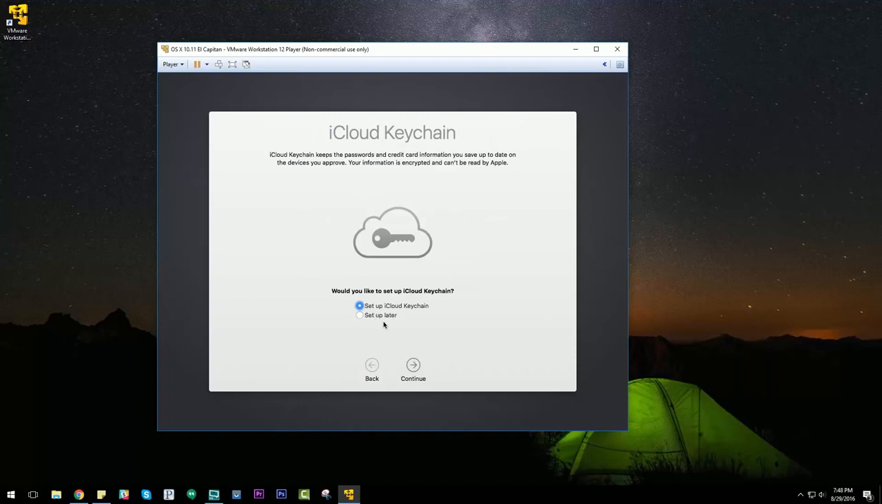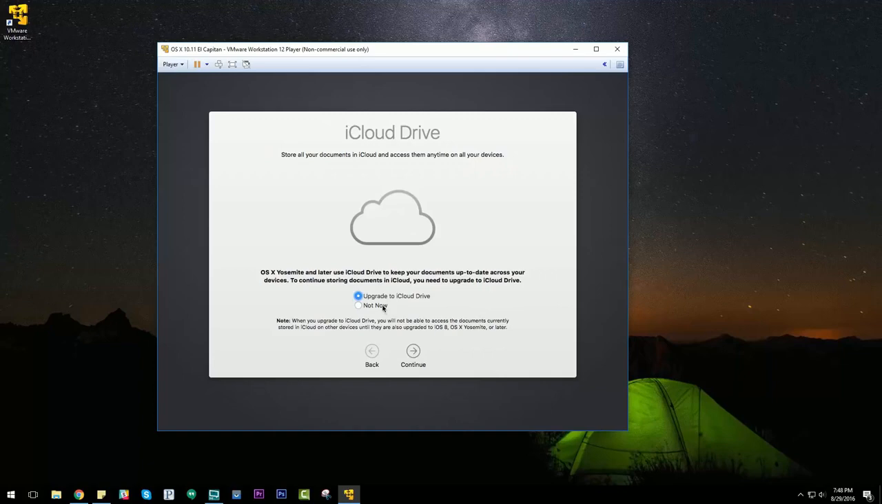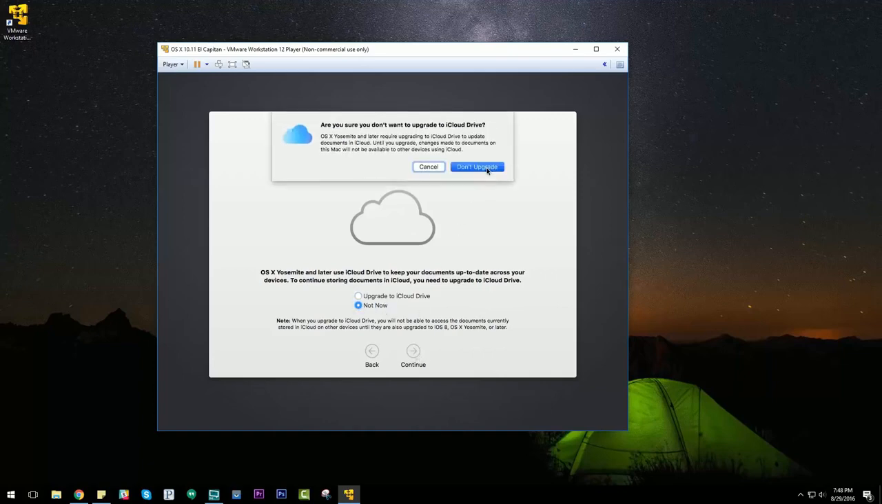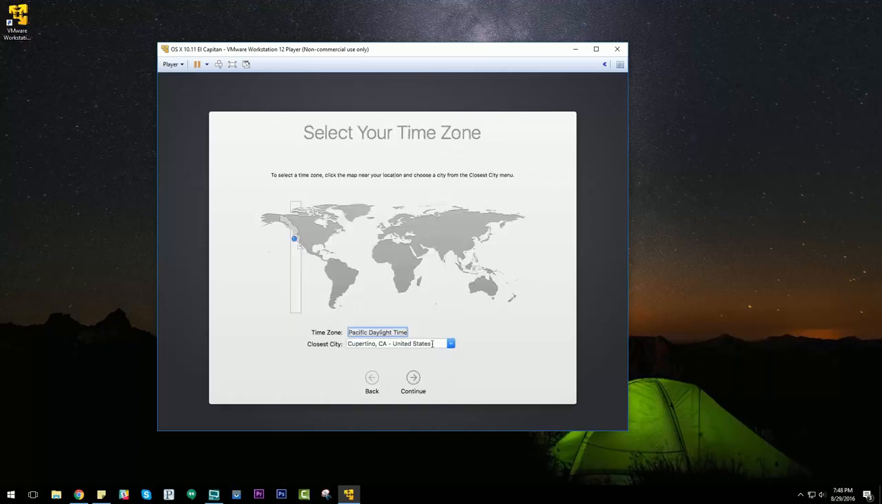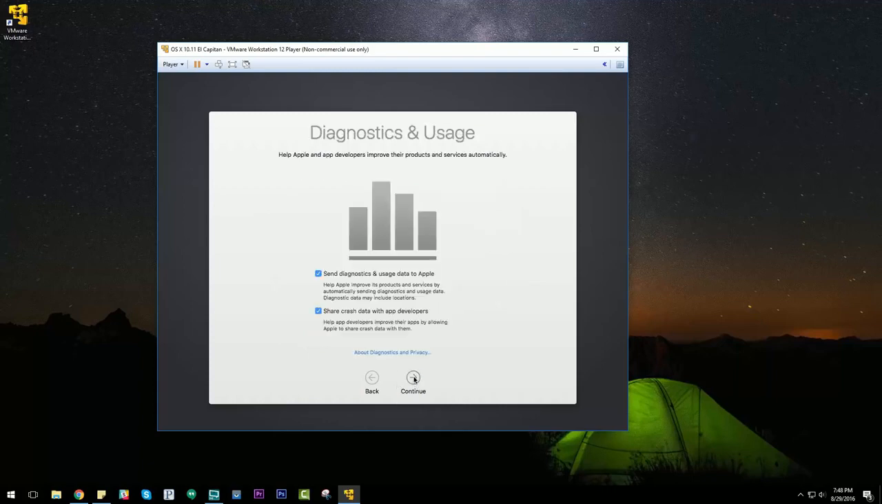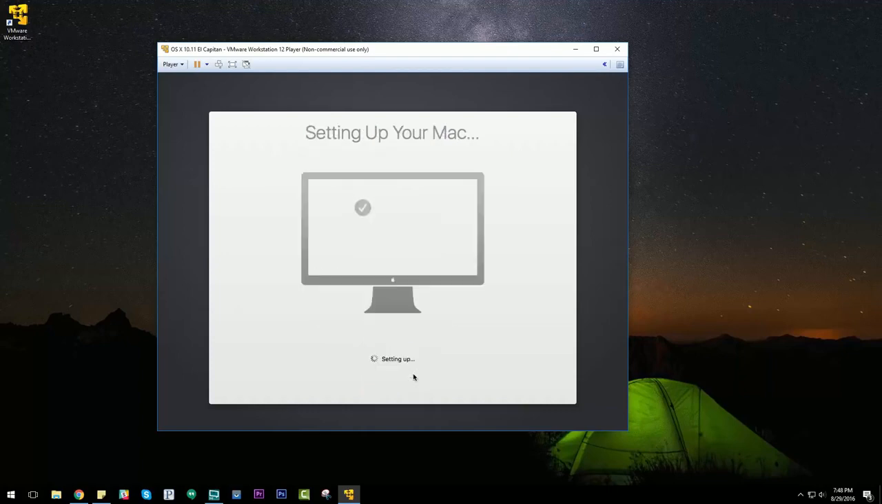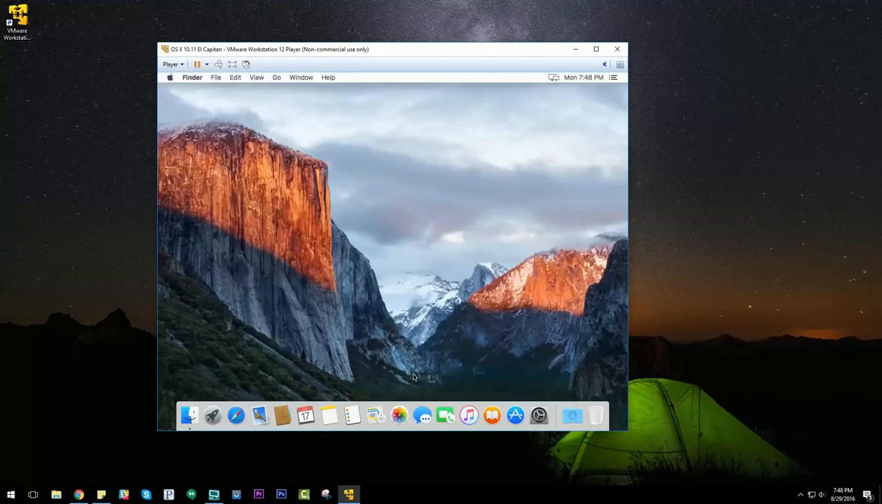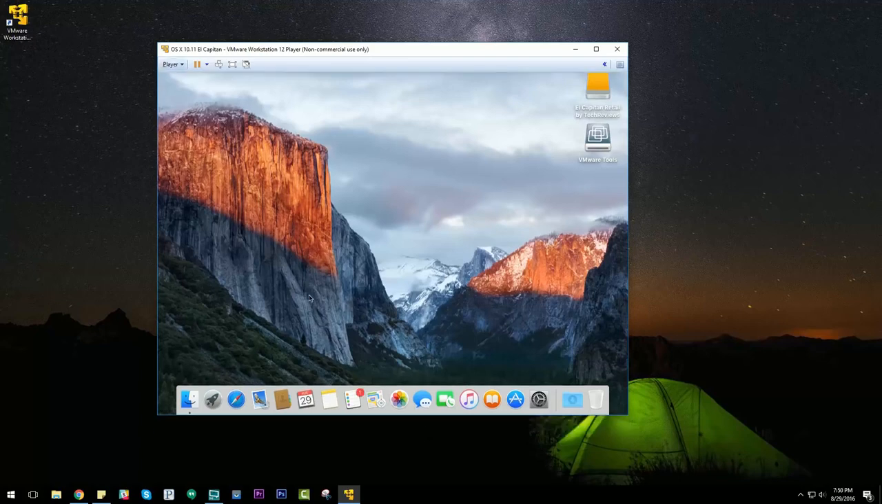Okay, you can set up your keychain now if you want. I'm going to click Setup Later. And do Not Now for the iCloud Drive. And don't upgrade. And then you could type in your closest city. Okay, click Continue. And I uncheck both these. Click Continue. Okay, so now we're at the desktop.